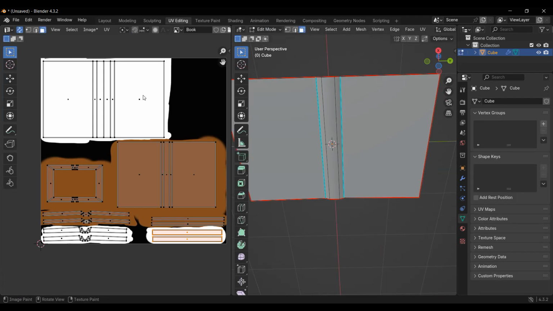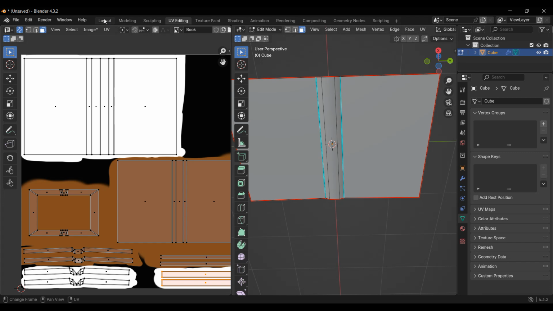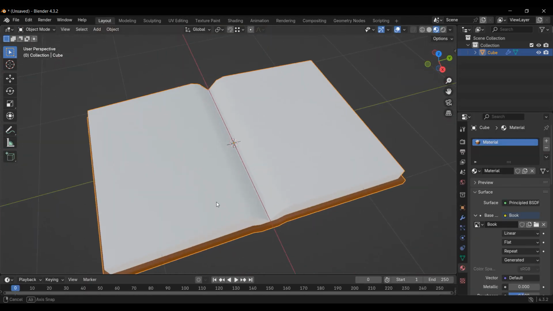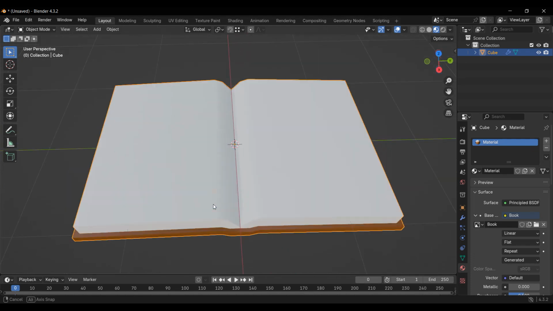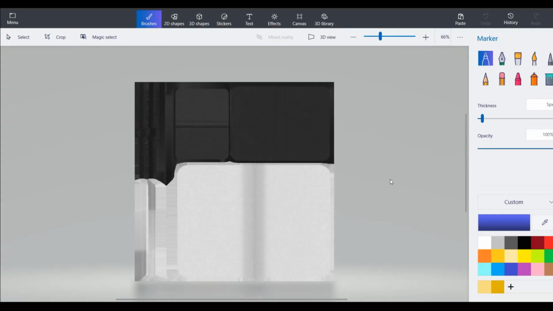Now there is a way to have UVs unwrap in real time, but I forgot where that setting was. But you can basically do it like that, and you can have a super basic textured book or something like that. Yeah, that'll be it.